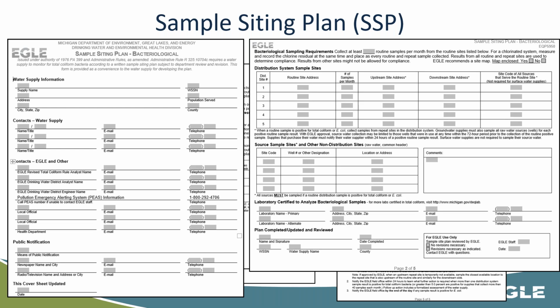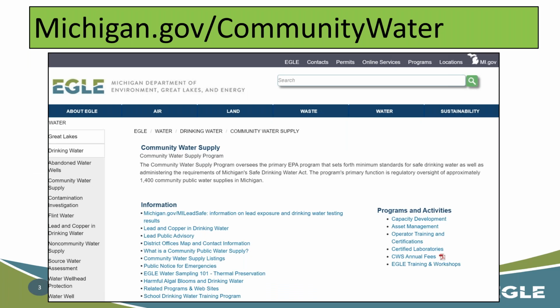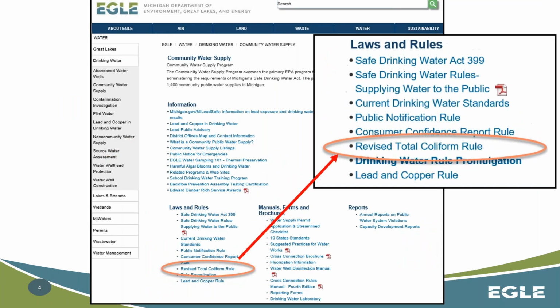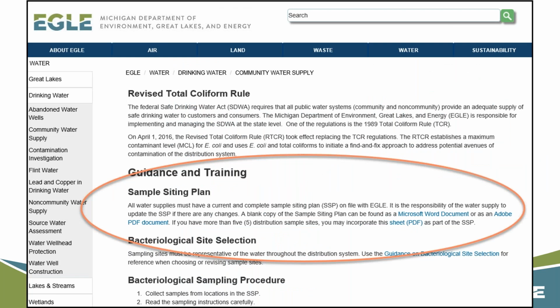You can go to the michigan.gov/community-water webpage. Near the bottom of that page, you will find the Revised Total Coliform Roll link. This page has a lot of information and guidance about the Revised Total Coliform Roll. For now, let's focus on the sample siting plan. Here we have a Word document form link and a PDF document form link.